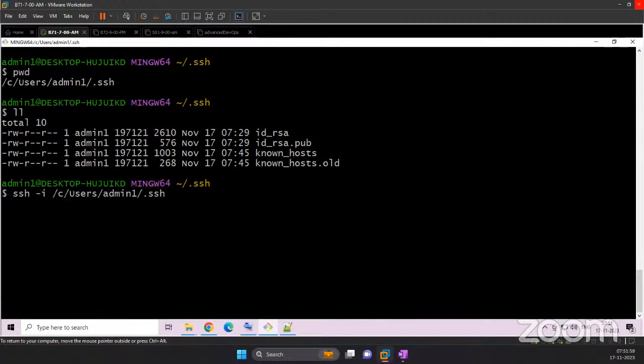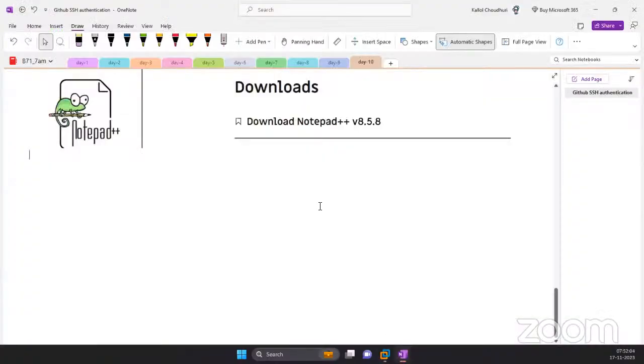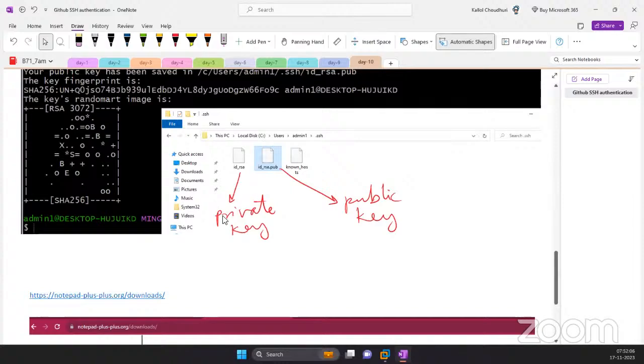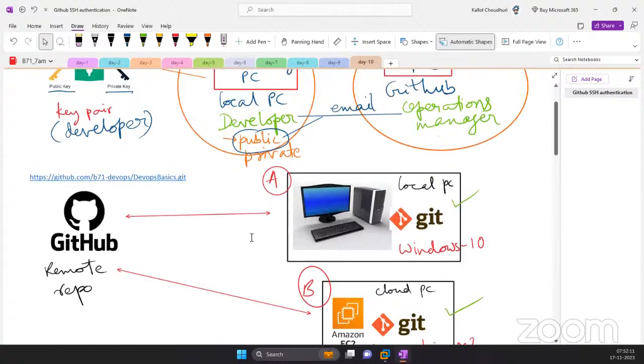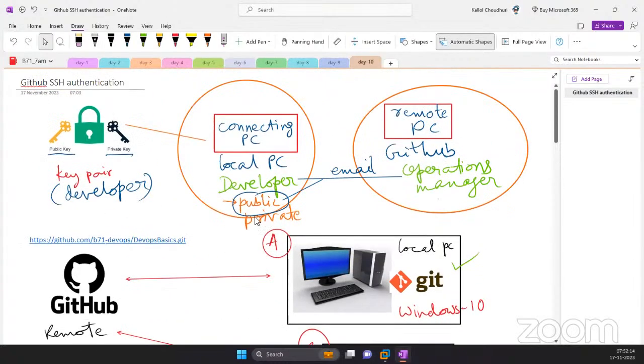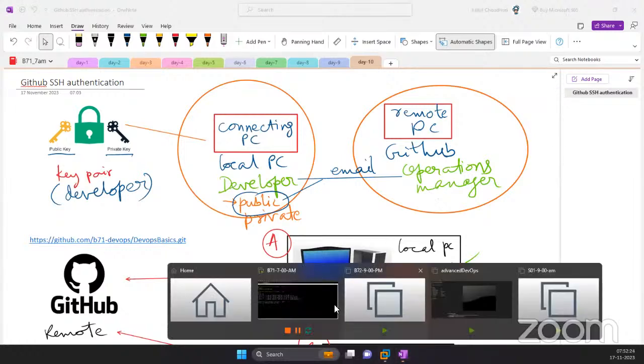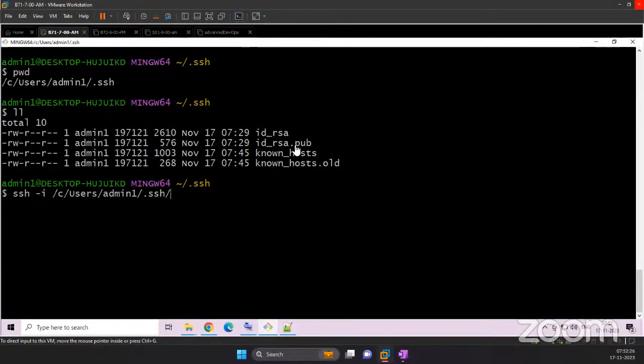And then after SSH, which key are you going to use? So go back to the diagram. Obviously, you are going to use the private key to connect. You will always use the private key to connect here. The public key is stored by the repo manager, but the connecting PC will always use the private key. So which one is the private key here? id_rsa.pub. Okay, so choose the correct one. Sorry, .pub is public. id_rsa is the private key.